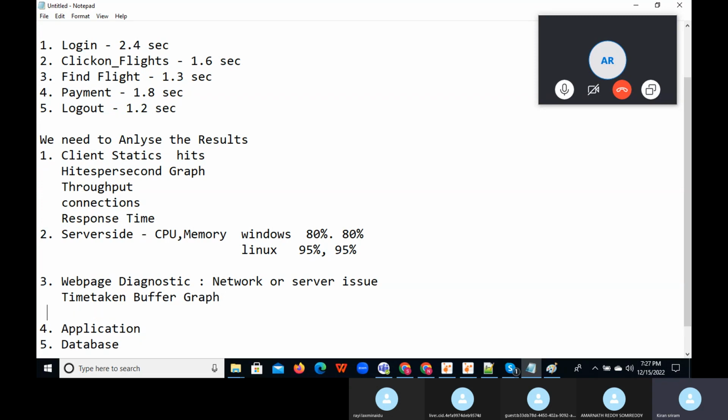and we have one more thing, the page component level. Using these two we need to identify the issue. The time taken buffer graph: if it is high, then we can consider it a network issue. If the time taken buffer is low, then we can consider it a server issue.